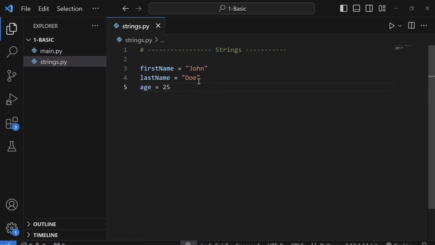Okay, to define a variable of type string, we should assign a string value to it. And the string value should be placed inside double quotation marks.